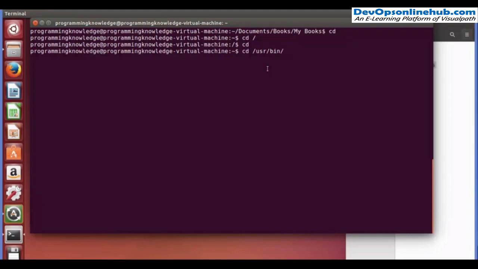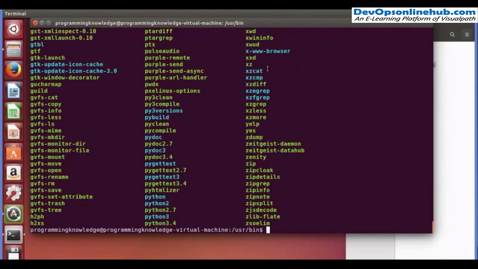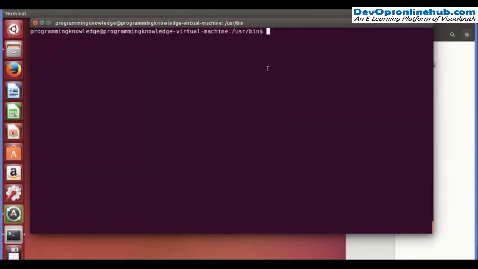Okay, so I will give its absolute path, and I'm in the cd user bin, and I can just list out all the content of this folder by ls, which we have seen in the last video. I will clear the terminal once again.